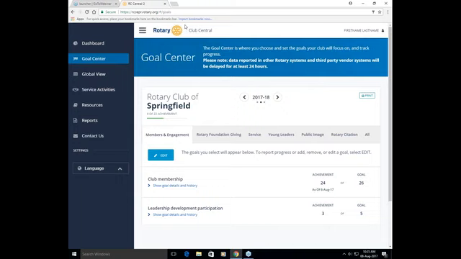For Rotary Club Central specifically, goals are not integrated with any third-party vendors at this time. But the data for membership, for example, your progress towards a membership goal, would be reflected from any third-party systems you are using, if you've chosen to integrate that data with RI.